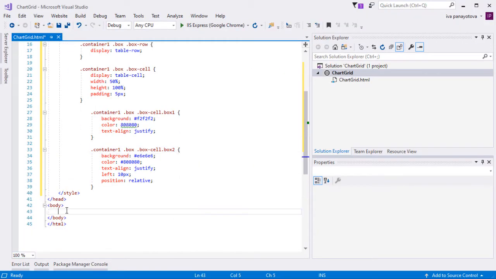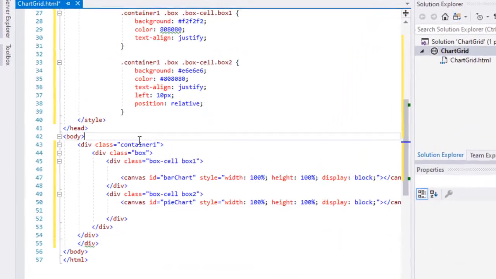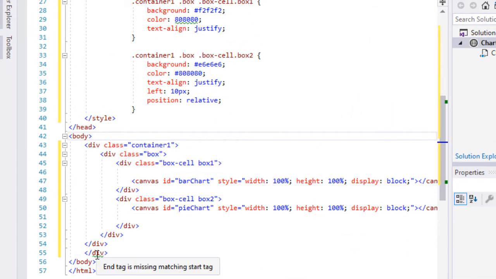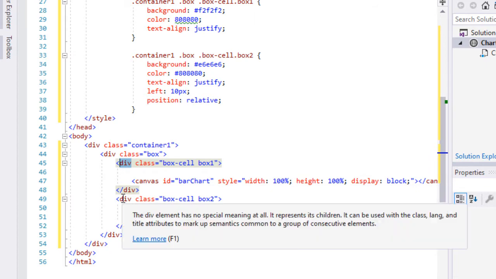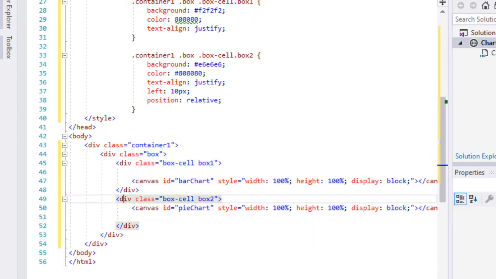Now, let's initialize the two canvases that use these styles. We create the top div, and inside it, the div that represents the table row. Then we have the smaller divs, each one holding a canvas instance. It is important to provide an ID to the canvas instances, because we will reference them in code.